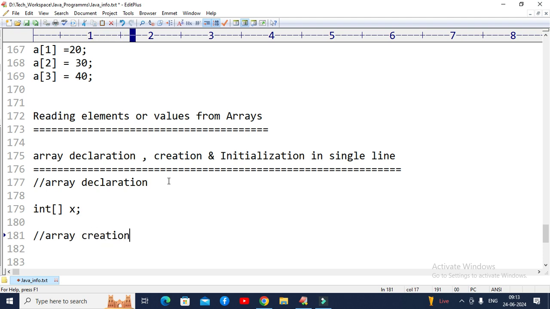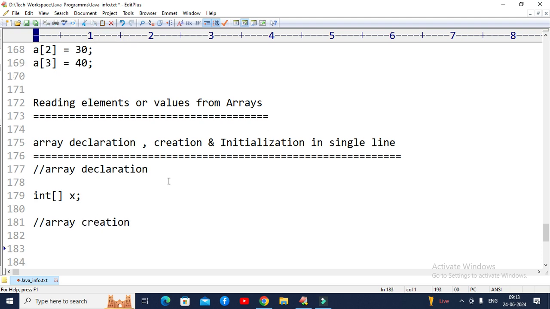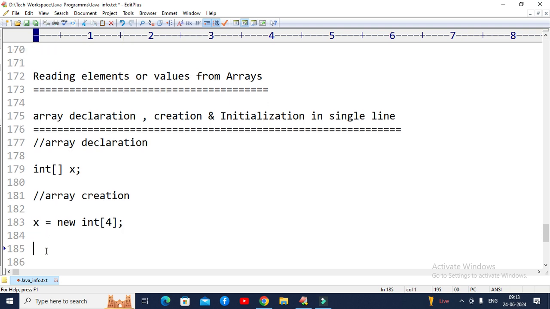For creation, we simply give the variable we declared at line number 179. This is the variable x. We need to add that variable here. Use x equal to new, then the type, and then specify the size. Whatever number of elements or values you want to store in this integer array, that count we need to specify here. Here I want to store 10, 20, 30, 40, four numbers, so I'm going to specify 4 here, and then use a semicolon.